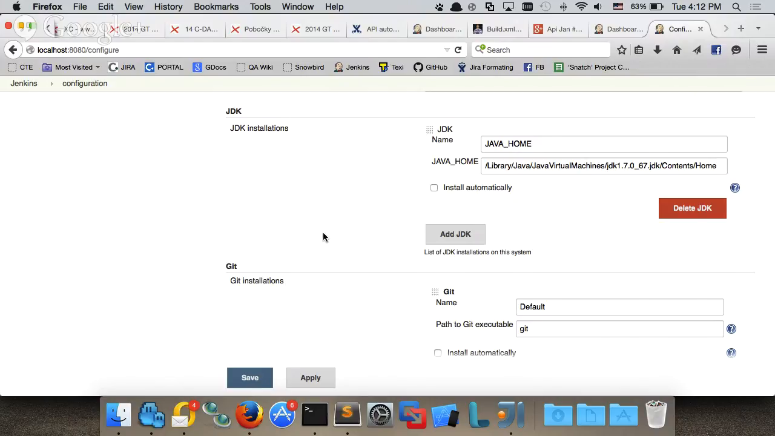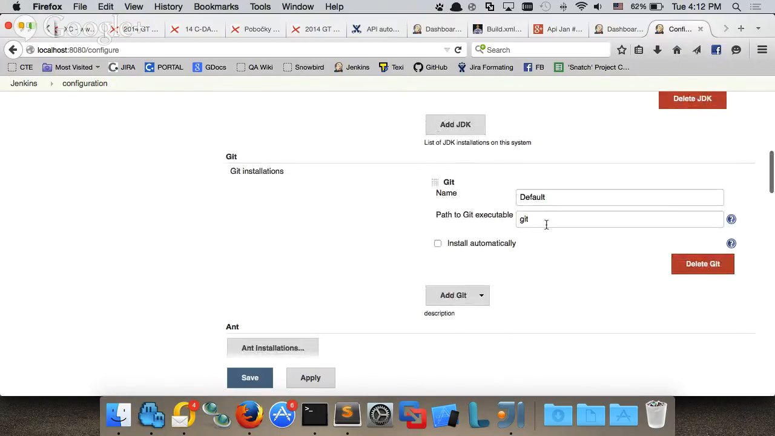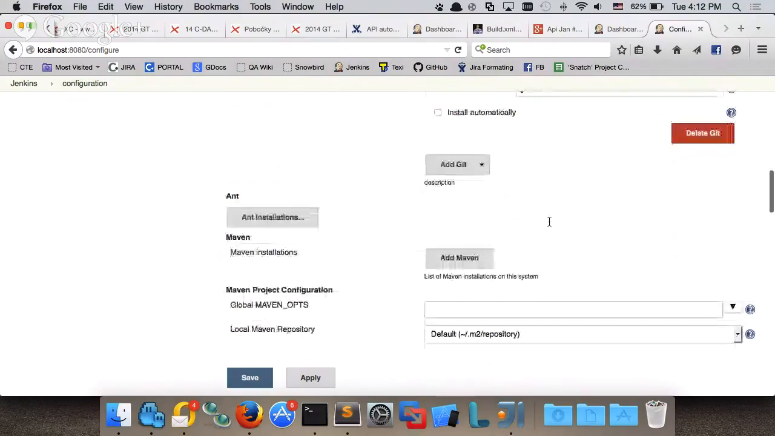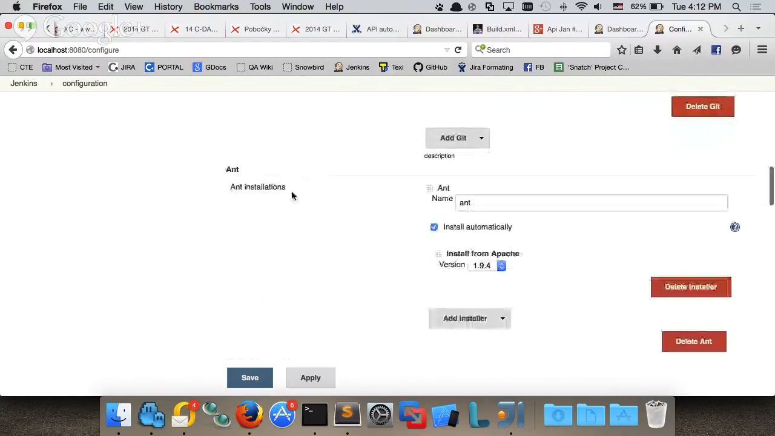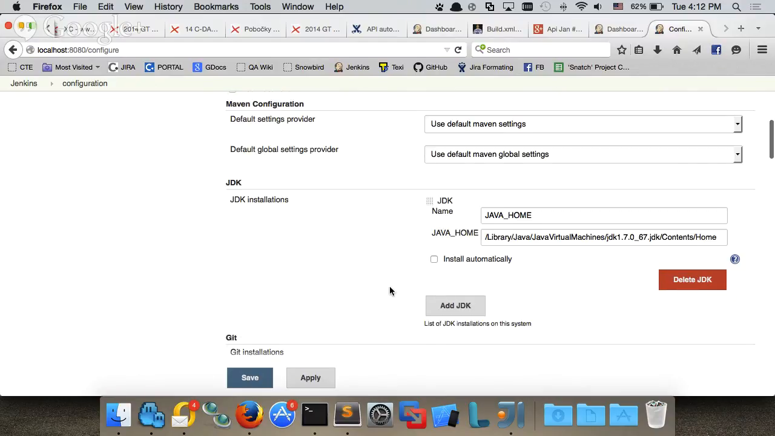So the next thing after the JDK, if you install it, the path in there is Git. You probably don't need to. Yeah, you don't need to specify anything else there. And the installations, even though you have installed it, it didn't work for me, so you better check install automatically once again. When you run some build for the first time, it will install Ant for you. So in Ant, check install automatically. Git, you don't need to.